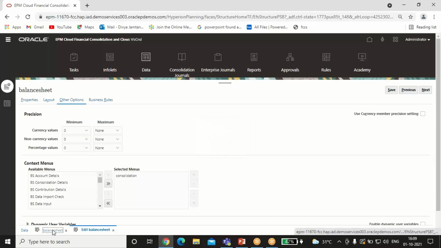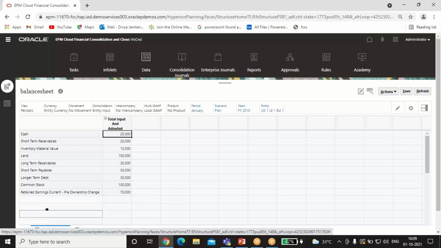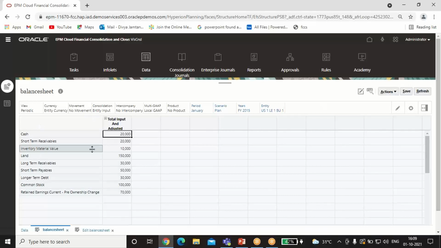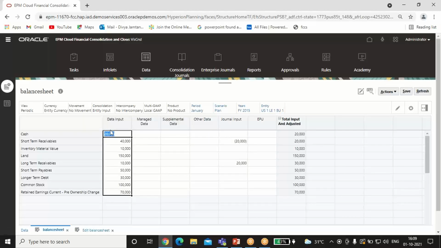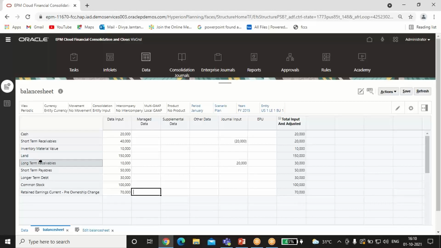Okay, after that open your form. So this is the layout of my form, which I have entered manually. I'll expand this. You can see data input means this amount I have entered. My assets are cash, short-term receivable, inventory, land, and long-term receivables, and my liabilities are short-term payable, long-term debt, and equities, common stock, and retained earnings current.